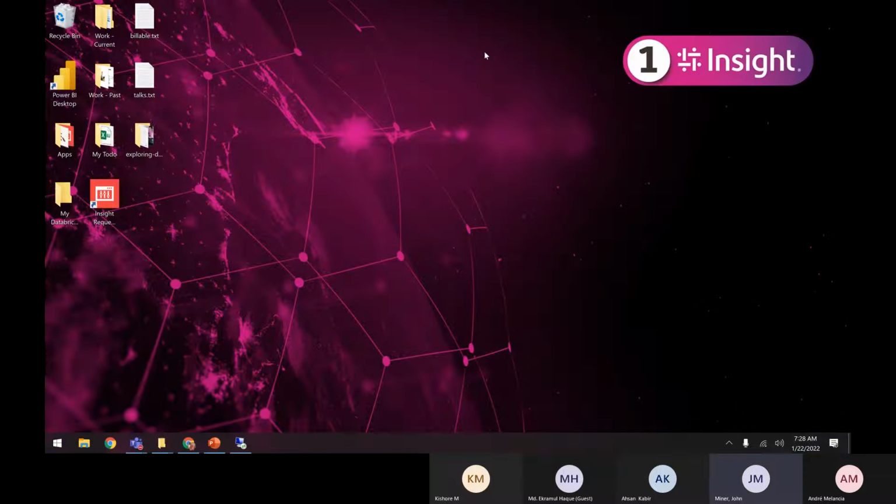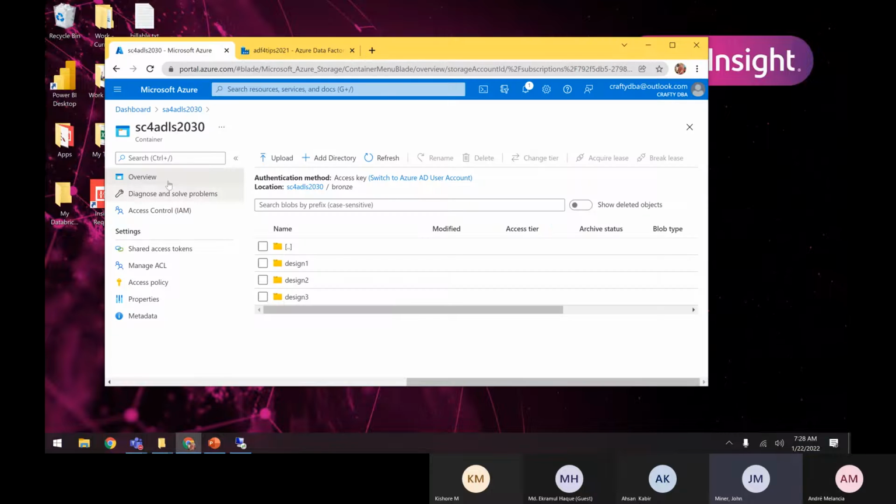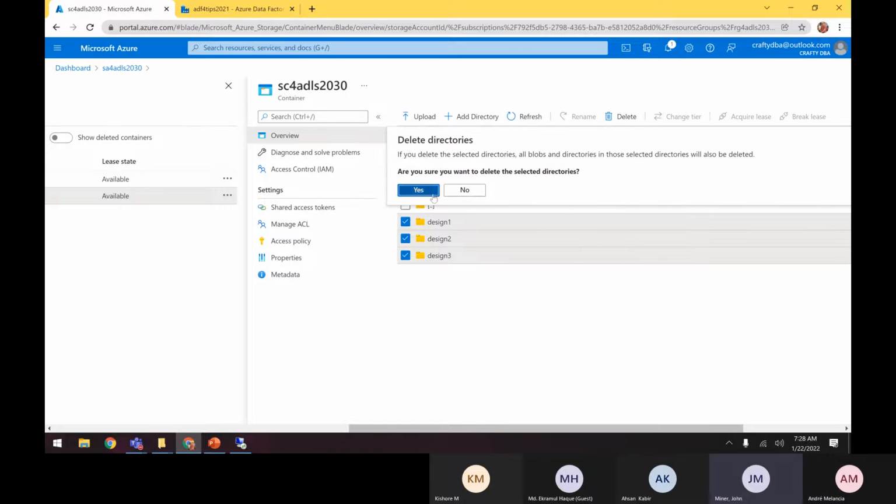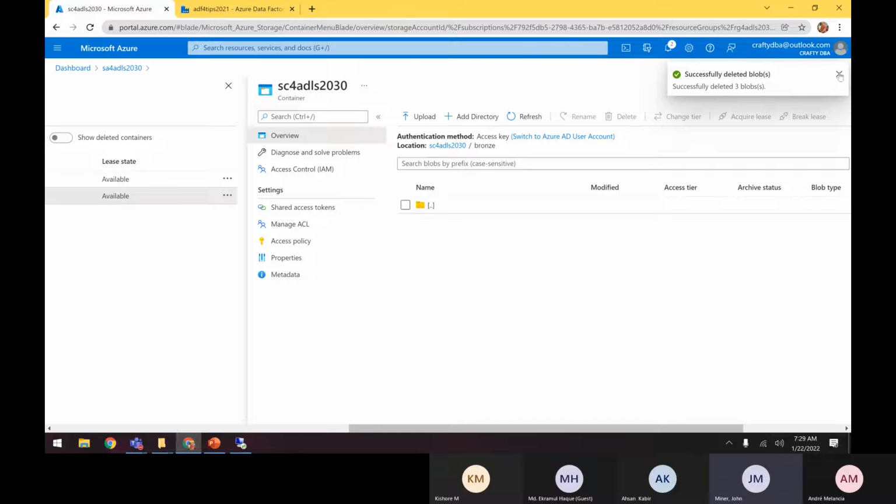Now we're going to minimize this and go to the cloud, and we're going to delete some directories. These are the directories that we're going to create, and they're in a container. It's a bronze zone. Delete, yes. Okay, so now we have a clear data lake.